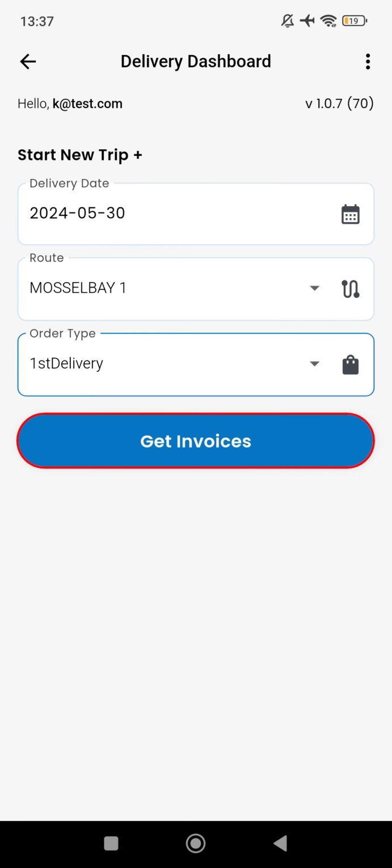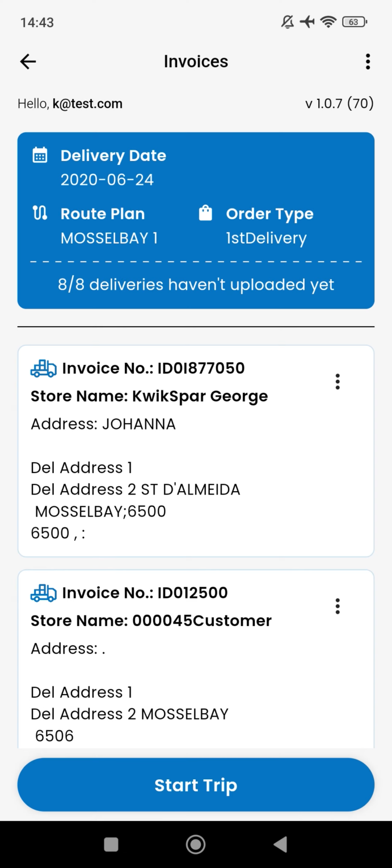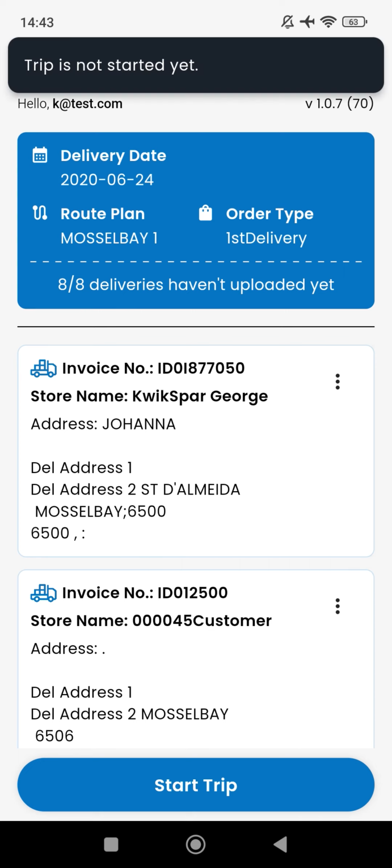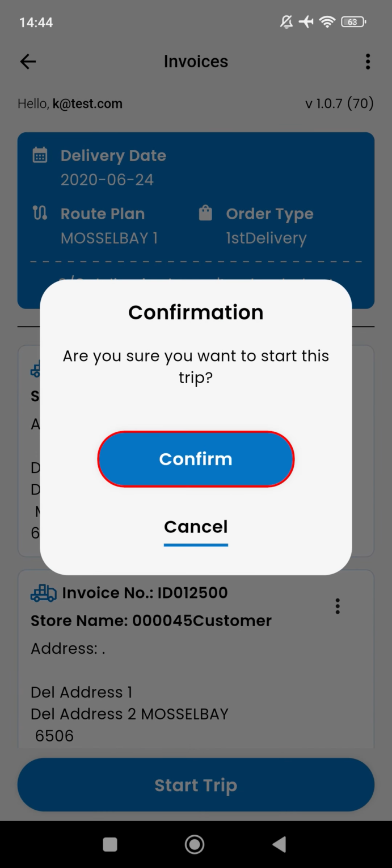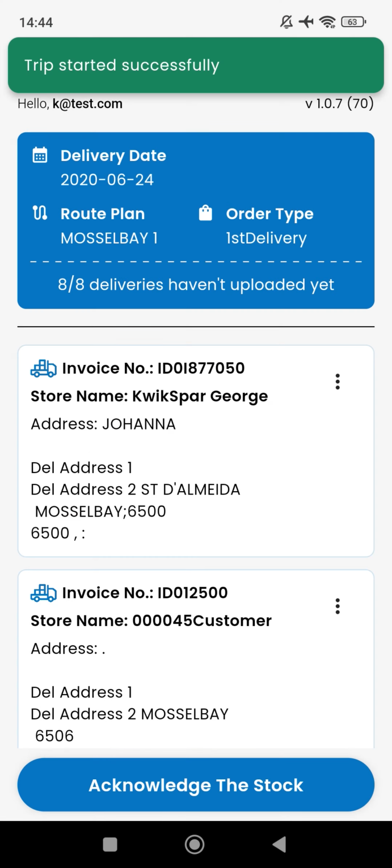Tap Get Invoices. At the start, you can't do anything because you haven't started the trip yet. So we tap Start Trip at the bottom here. Tap Confirm. Your trip has started.